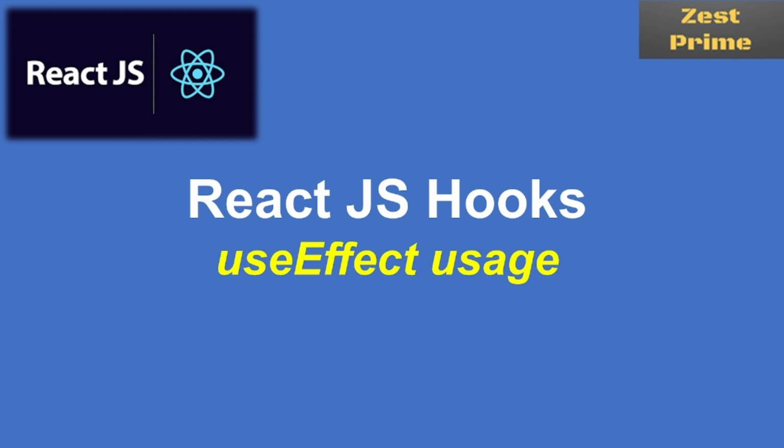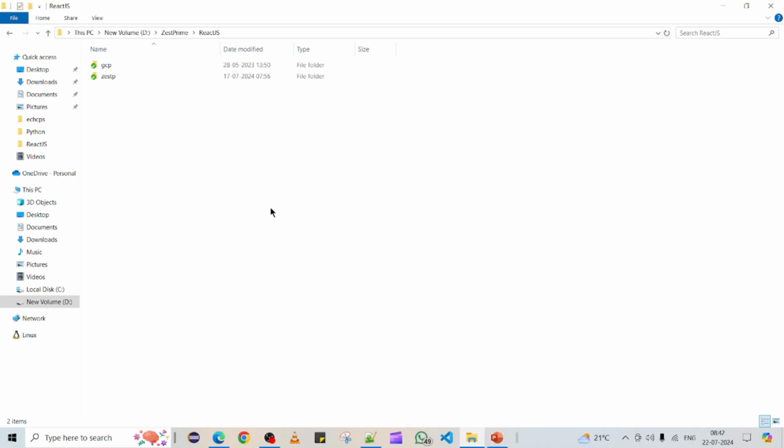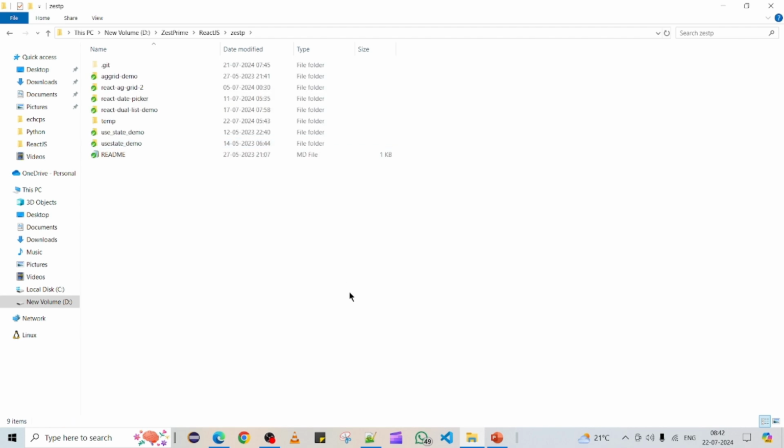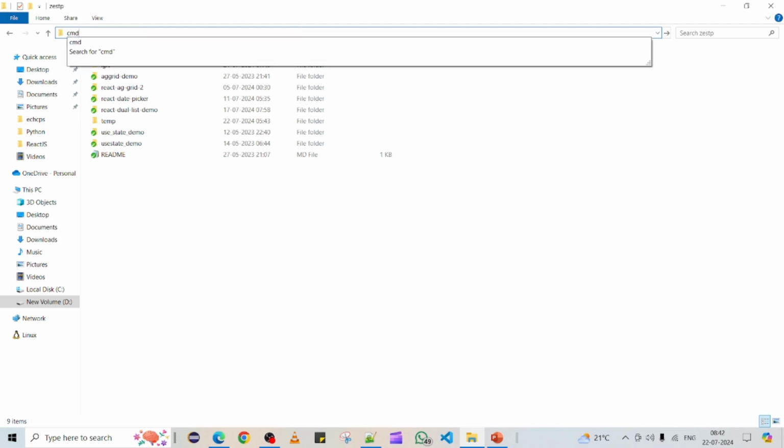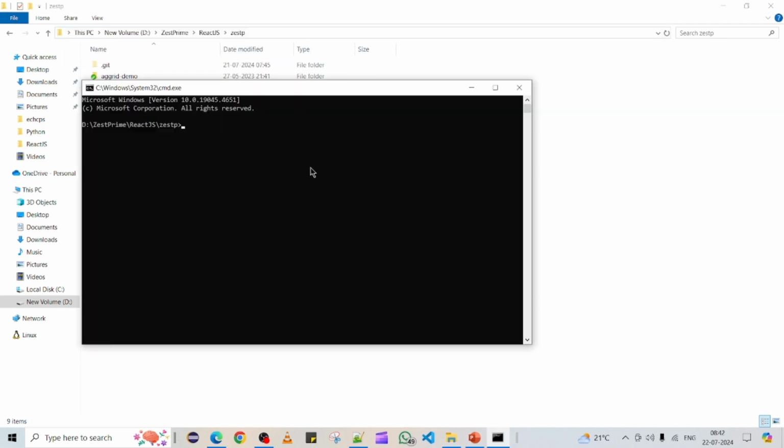We are going to understand this with the help of a simple application by creating it. So let's get started. I'm going to create a simple React.js application, and by using that we are going to understand how to use useEffect functionality.